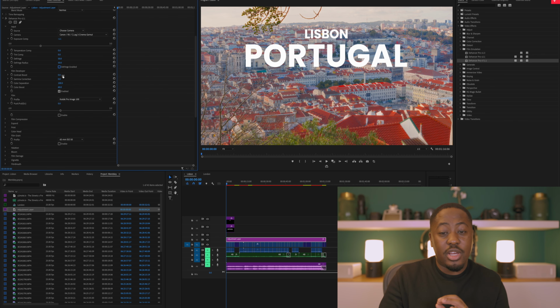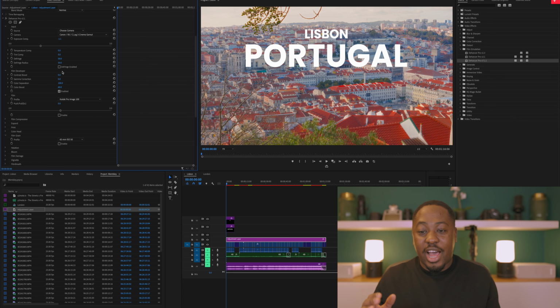My contrast boost, I don't touch the contrast because again, I expose my footage to how I want it. And when you do touch the contrast, you can see how drastically it changes the footage. I think that film look, you don't really get too high contrast when you're trying to create that film look. But let's continue this process.